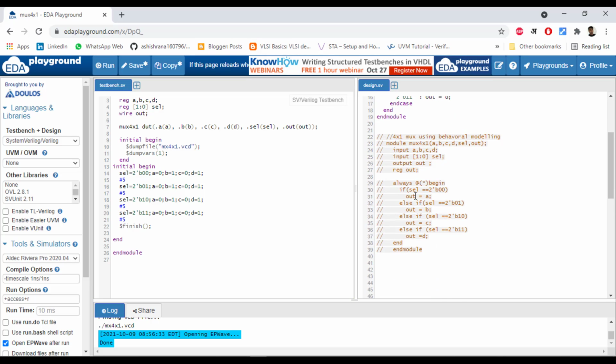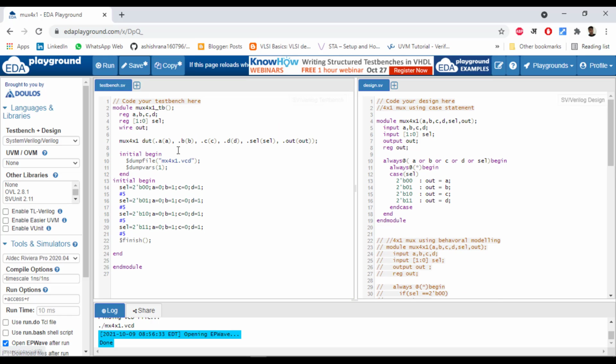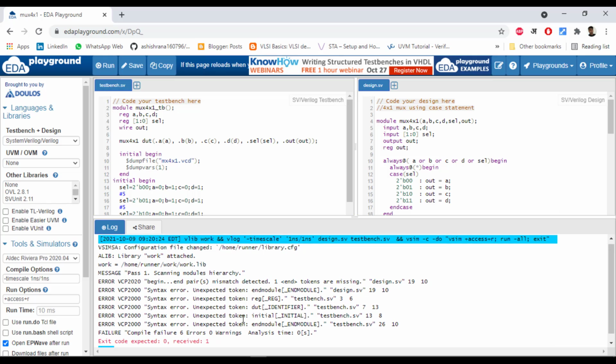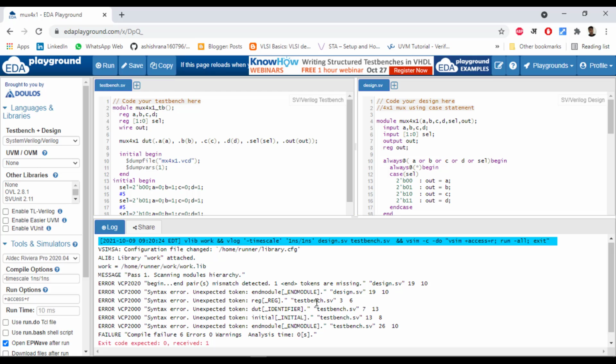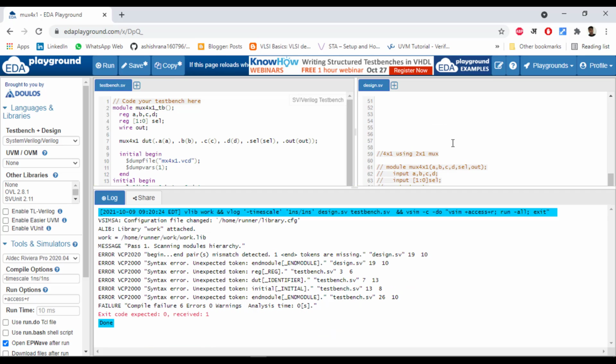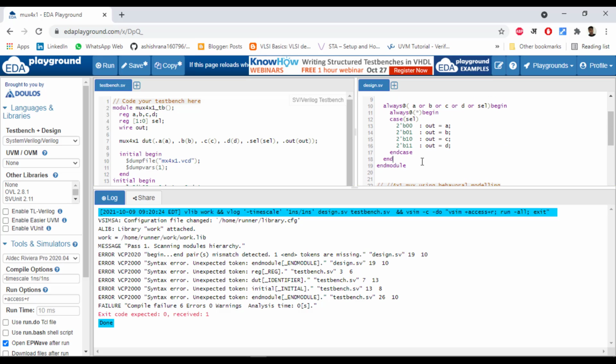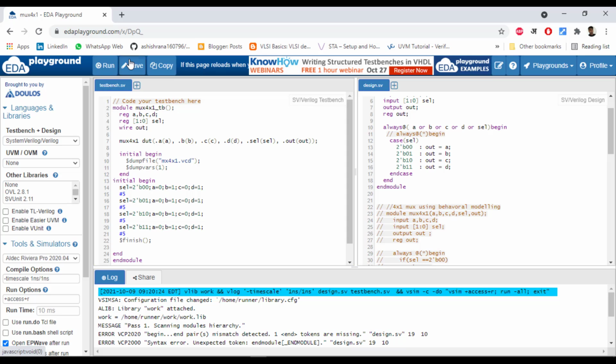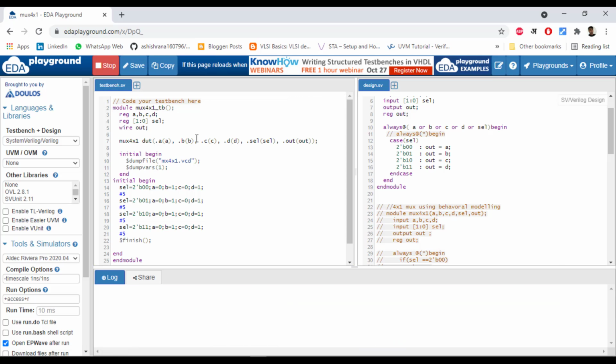Okay, so let's see the output waveform and understand whether it is working fine or not. One error is coming. Let's check that error. It is coming as a syntax error in testbench.sv. So what is happening here is that we have given the wrong sign in the always block. Now we save this and then run this. Let's see what is happening. Yeah, now it is fine. Now see the waveform.